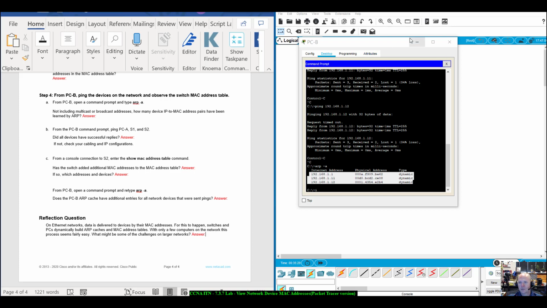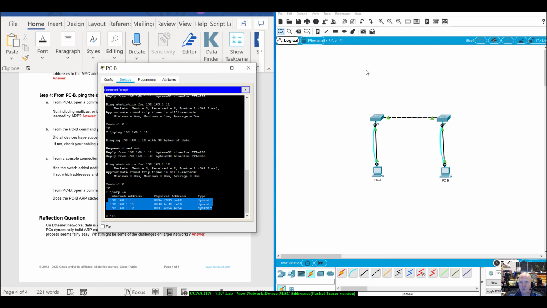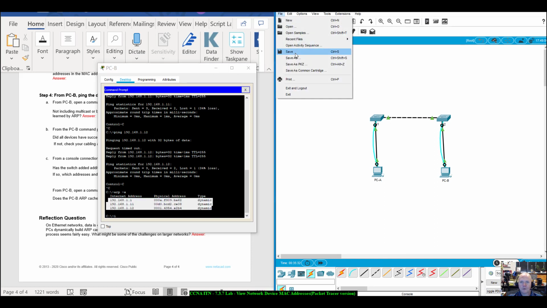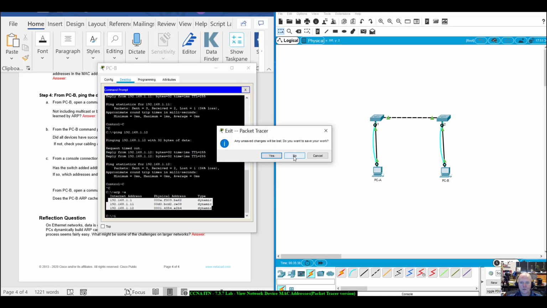Alright, but that's it. You guys can use this. I'll actually upload this Packet Tracer. I'm going to close that down, exit. All right, so you have to do all your configurations, but I'll have it physically cabled through Packet Tracer.